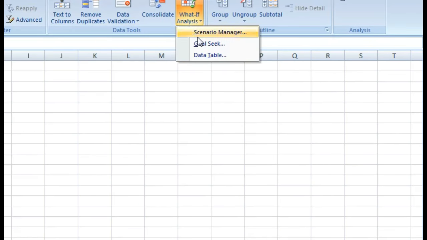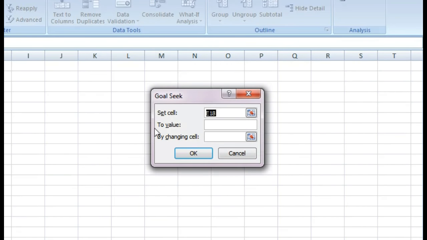So how to do GoalSeek in Excel? There's something called what if analysis. Go to what if analysis and click on GoalSeek. So we want to change the cell. You have to set the cell, which cell, E18 to 80%. You want to get 80% by changing the cell. By changing the cell, social science, E16.